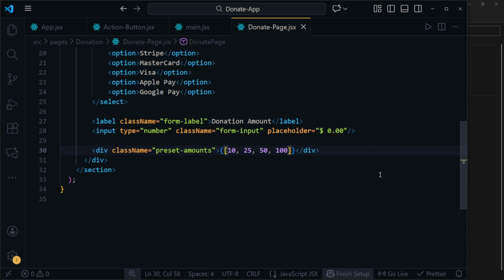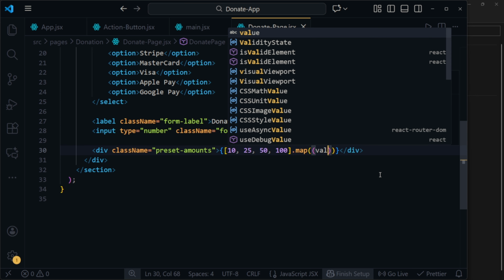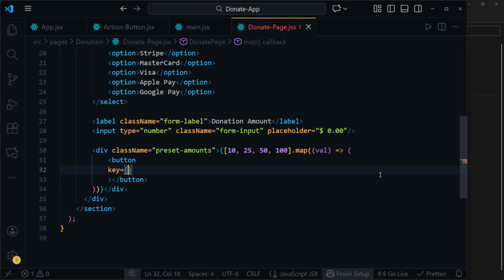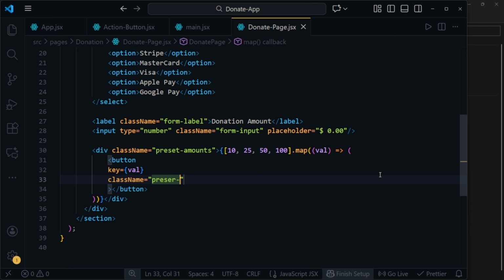You can use any values you prefer. We will use the .map method to generate buttons from this array. For each button, the key will be the value, the class name will be preset btn. The button text will be the value itself.